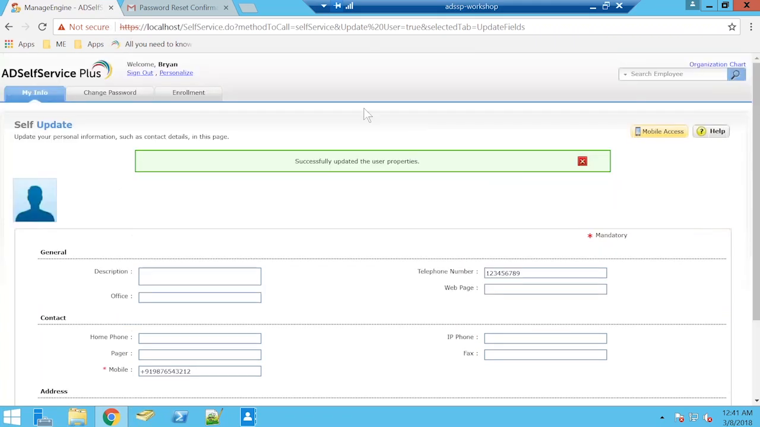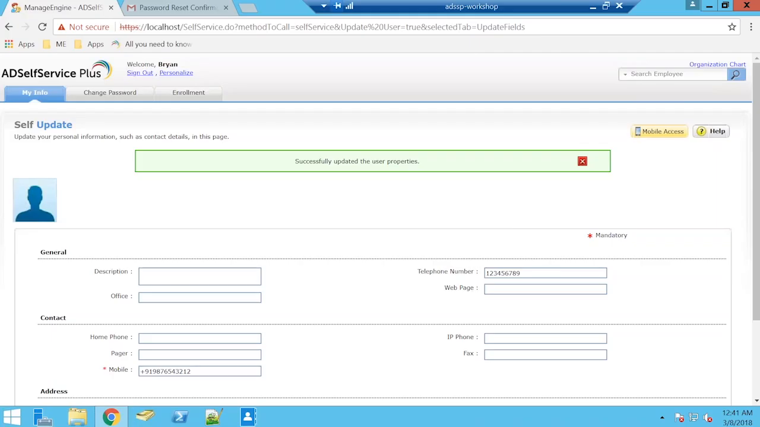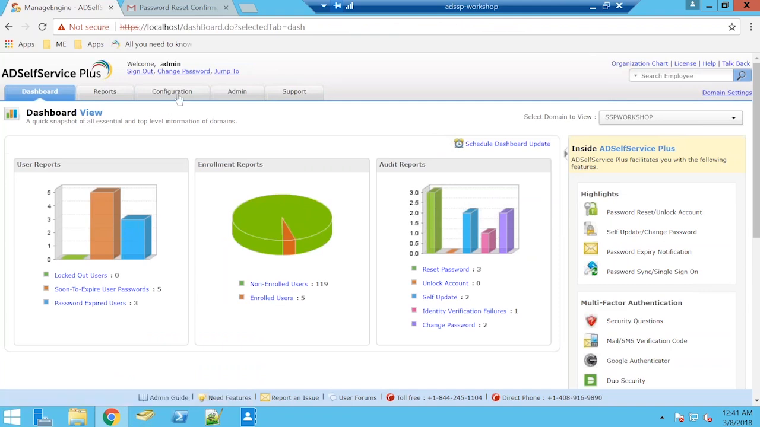All right, so this is with respect to the self-service part of ADSelfService Plus. You can empower users to go through password reset, change password operations, and self-update of personal information. You can also ensure that they can choose to subscribe to mail groups and a few other features as well. So moving on to the next segment, we were talking about security, and I'm going to quickly jump and talk more about the password policy enforcer, for which I'm going to log in as an administrator and show you what I've previously configured.